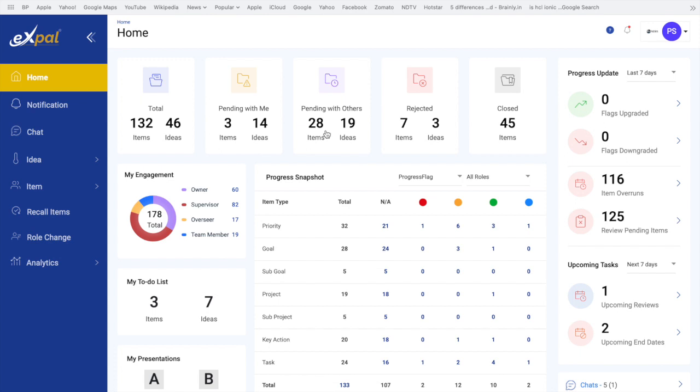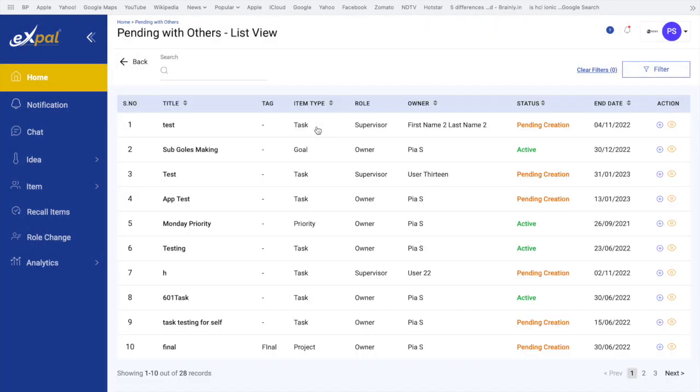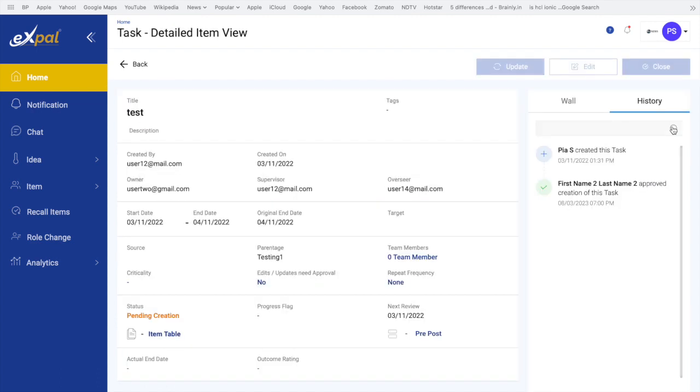Now, pending with others essentially means items where PIS is the owner but are pending with somebody or the other in the system for an approval. So let's walk in there and walk through this. As we saw, there are 28 items spread over 3 screens. So you have a bunch of items which are pending creation, some which are active. So now let's say in this case, there is this one particular item called test. So PIS walks in there, sees that this particular person has approved the creation of the task, but the overseer, who is the second level of approval, has not yet approved the task.